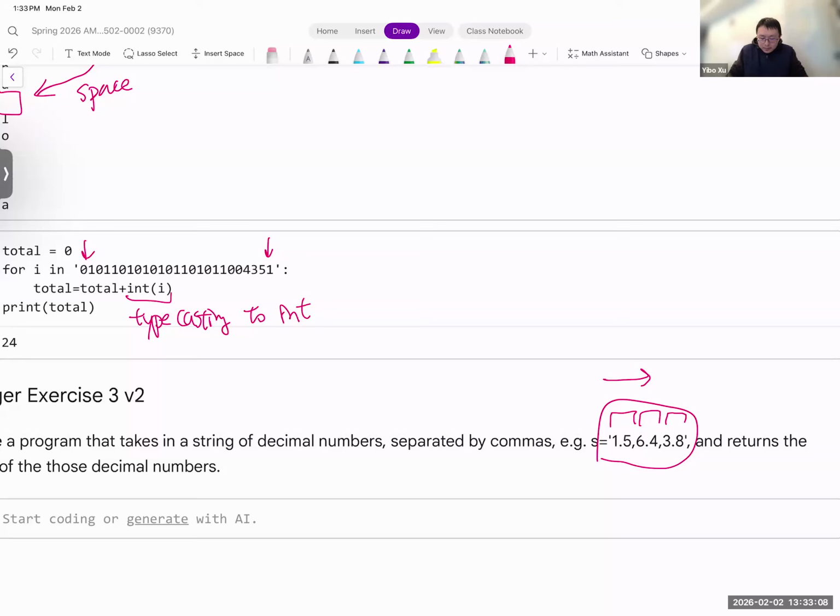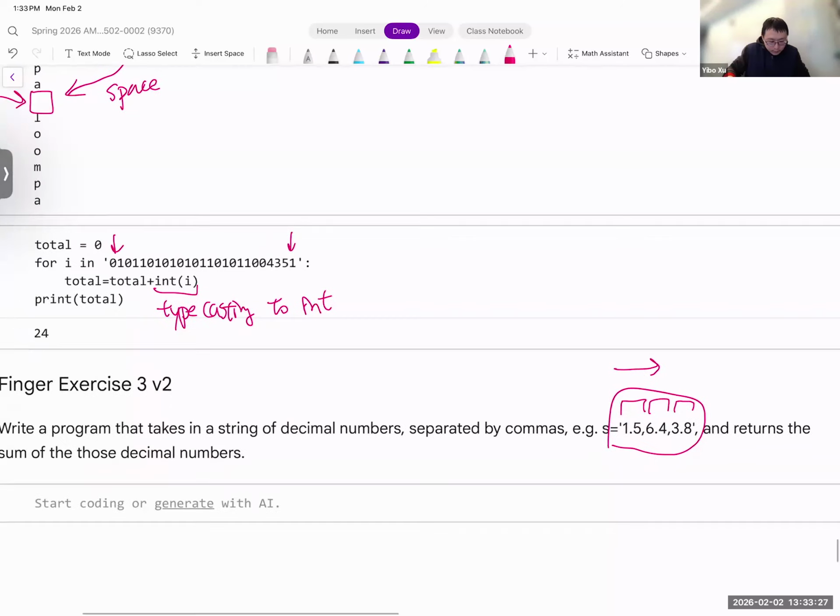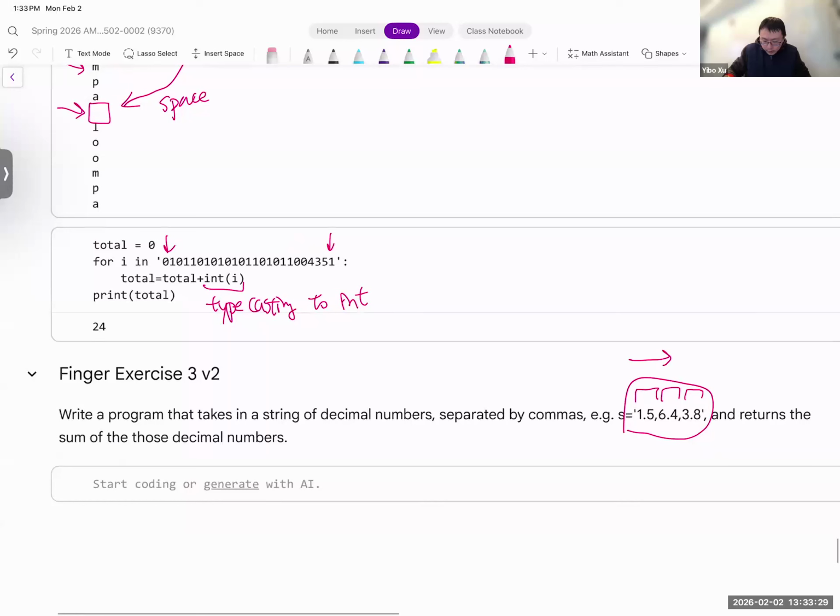And of course, you can also think about adding along the way, right? You can keep a copy of the temporary sum, and then whenever you get a decimal number that's ready to add, you just add it. That's a task that you want to think about when writing the code.